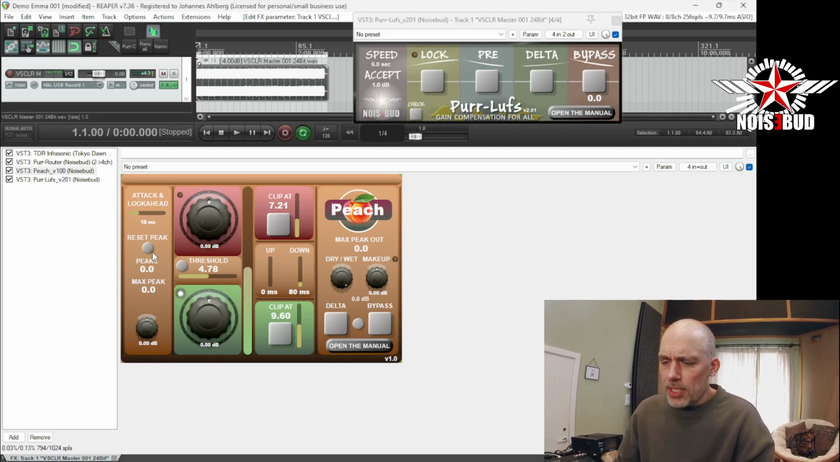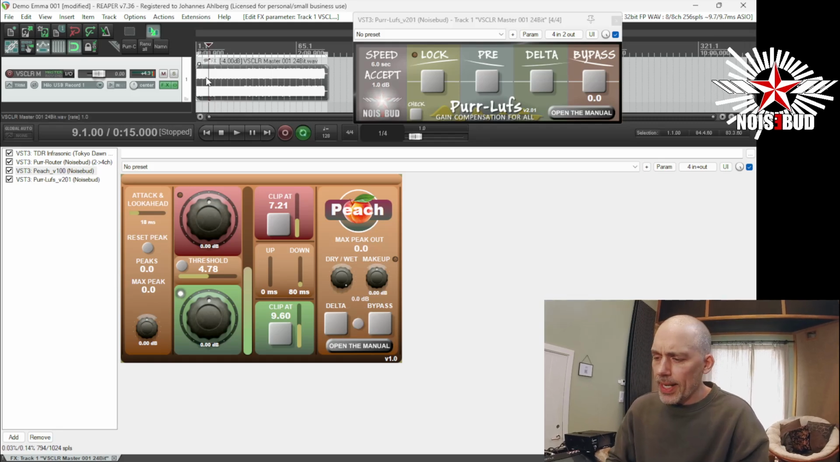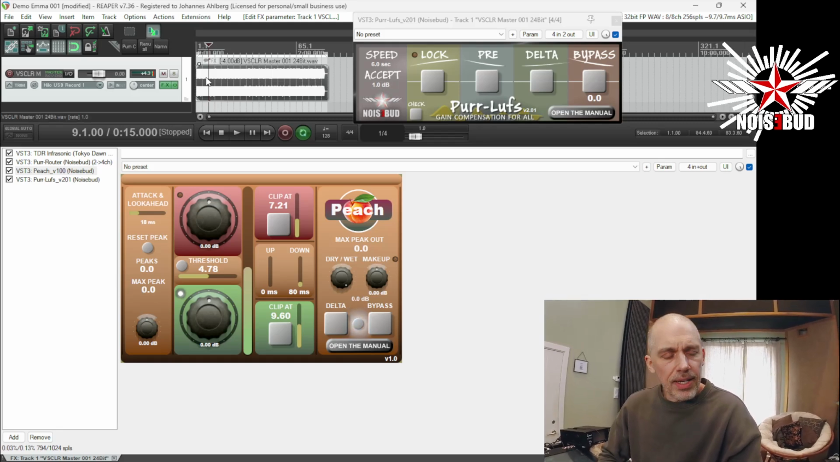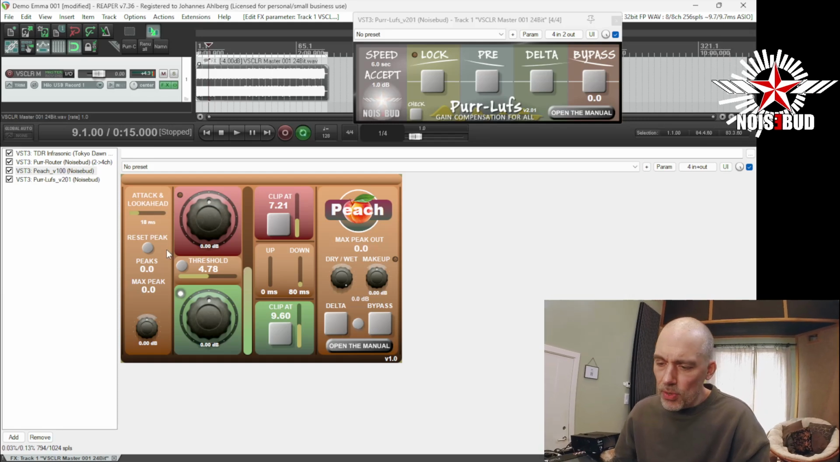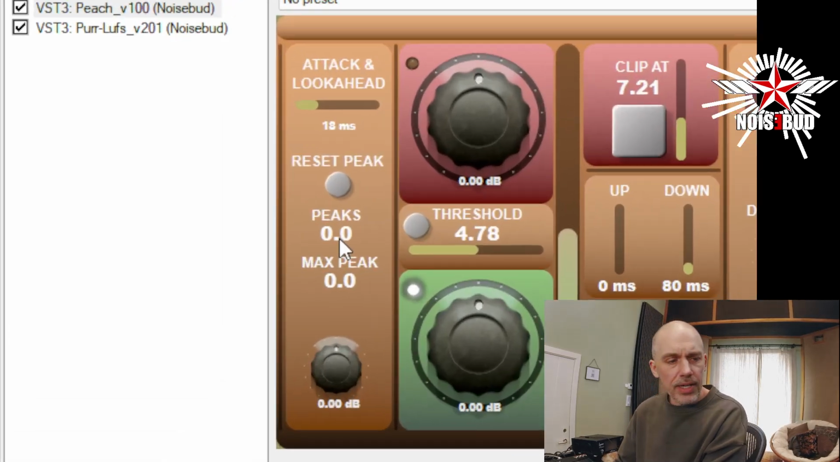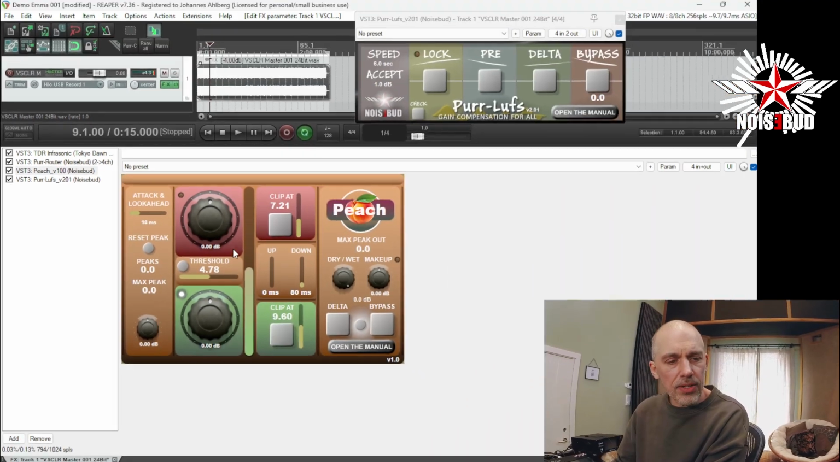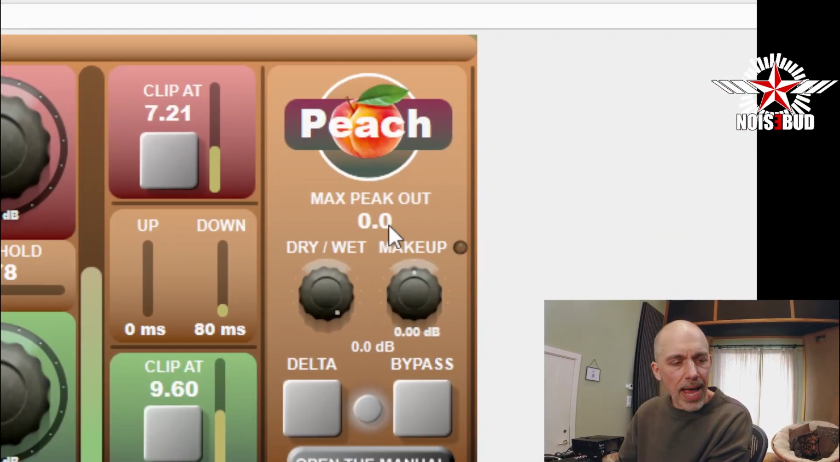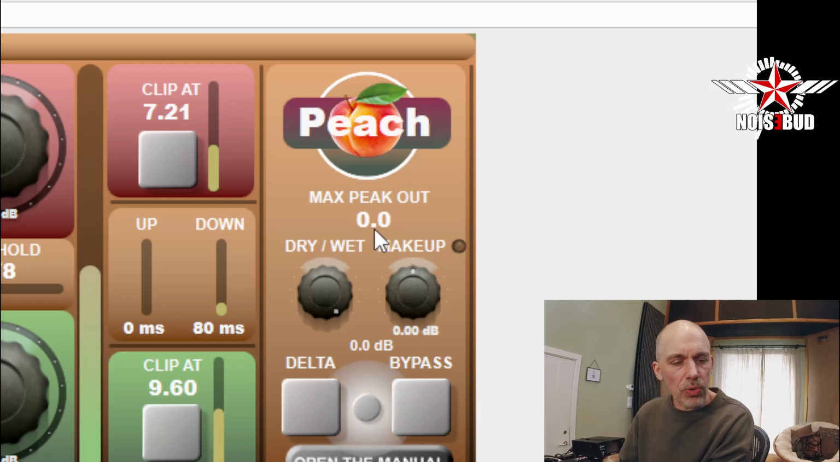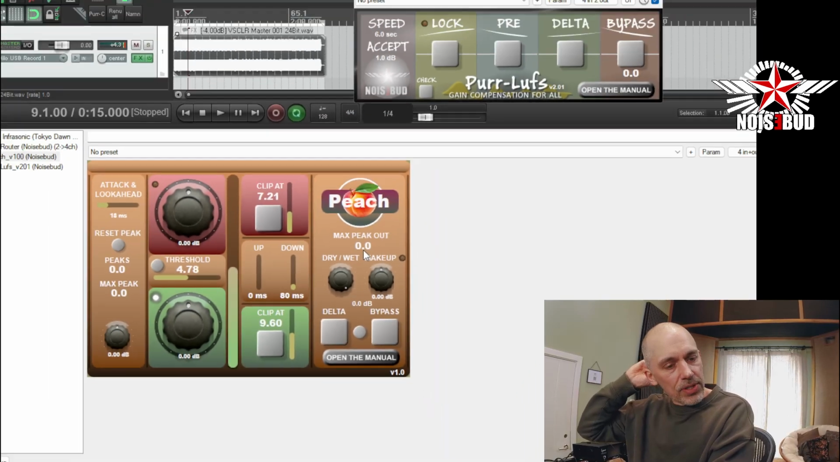Alright, then reset peaks. It will always show you the peak values, and that comes from me playing around with it as a limiter. Sometimes you want to reset it, because this meter shows you the current peak and the max peak. These are the incoming. Then you have the outgoing max peak shown here, so you can see how much you're adding or taking away from the signal.